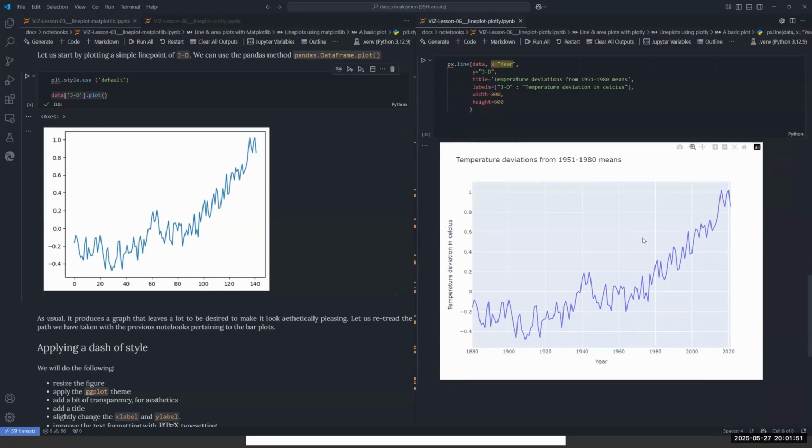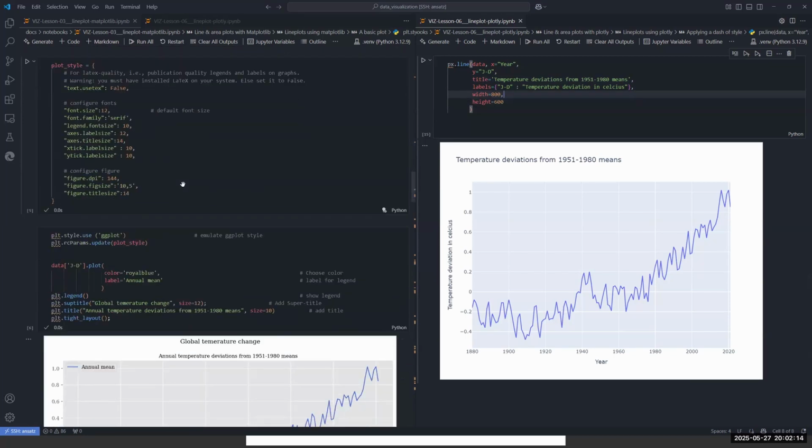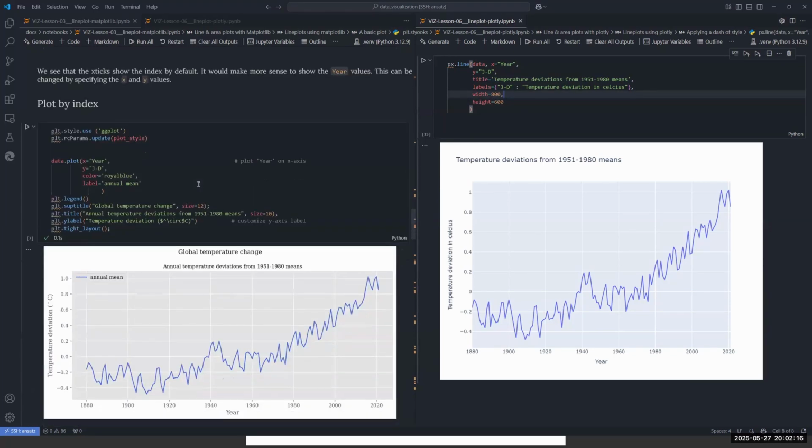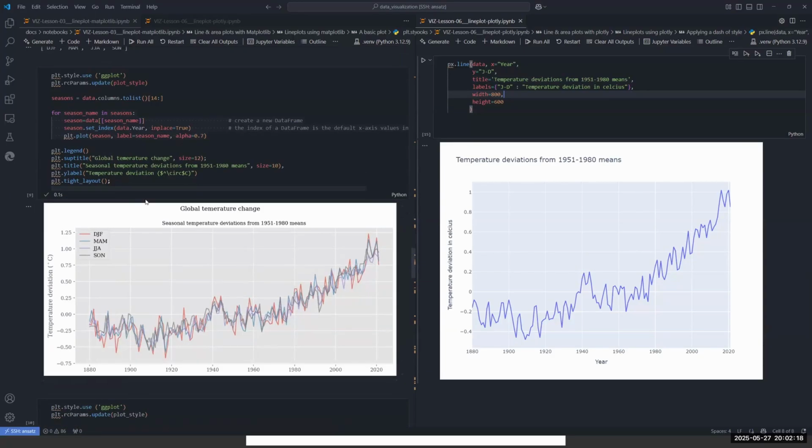Now we are going to override this and give some labels, and we are going to say that we have temperature deviation in calculus for the JD, that is this, and we have a title on the top, that is temperature deviations. We're also setting the width and the height. Previously in Matplotlib, we'll set the aspect ratio or the size in terms of x comma y.